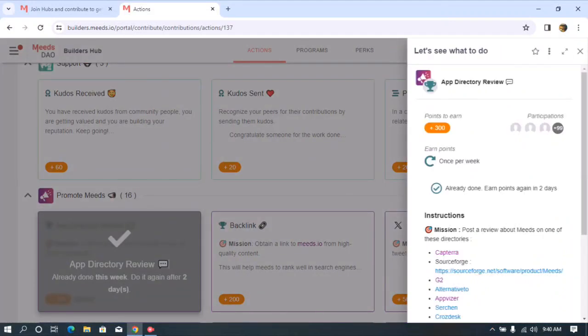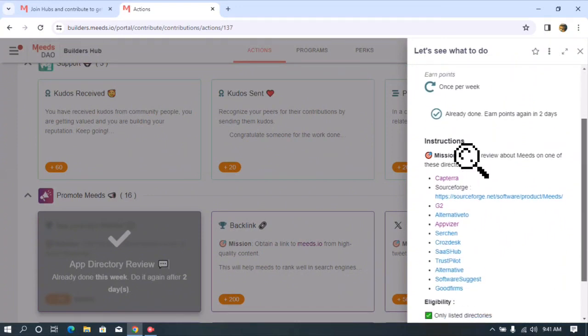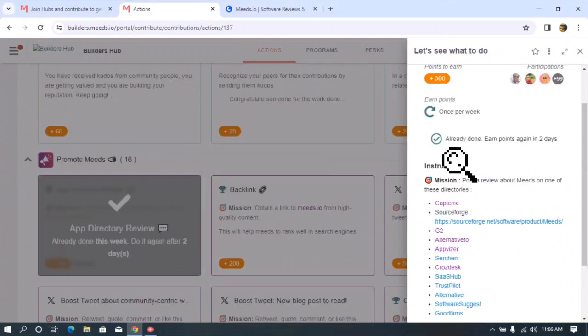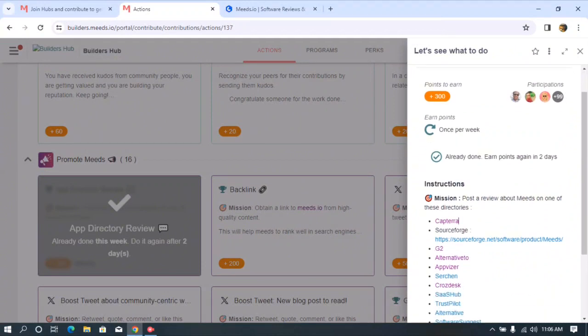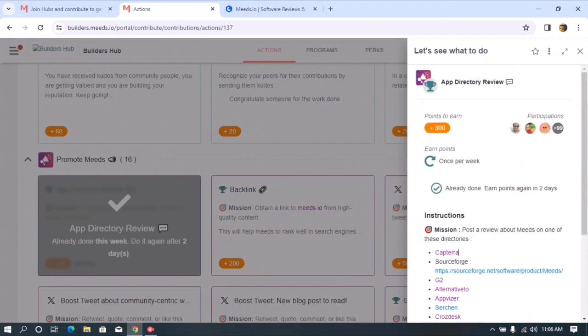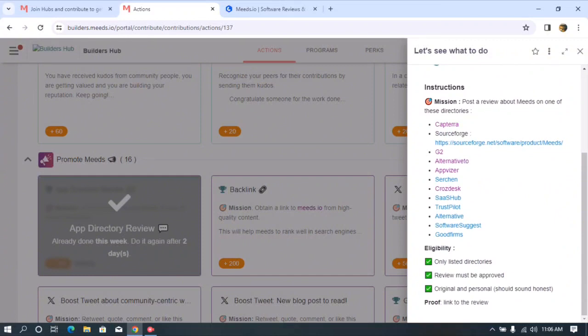We will then proceed to read the instructions thoroughly. Under instructions, the mission says post a review about Meeds on one of these directories. So that means out of all the below listed directories, we can choose one and post a review about Meeds. For today's tutorial, we're going to be going with CrossDesk. So we click CrossDesk on the list, or we click the link.